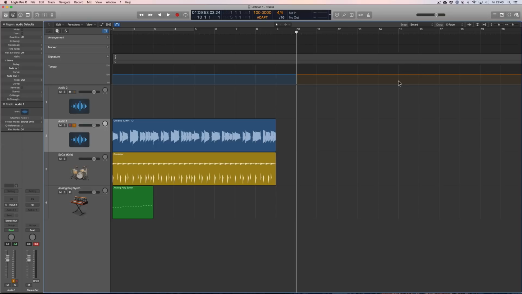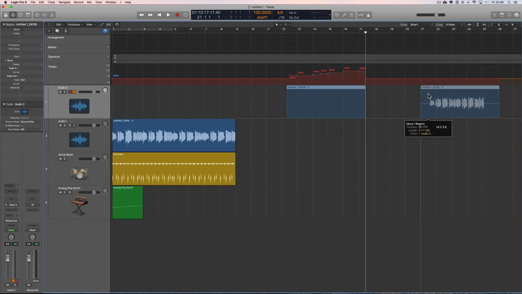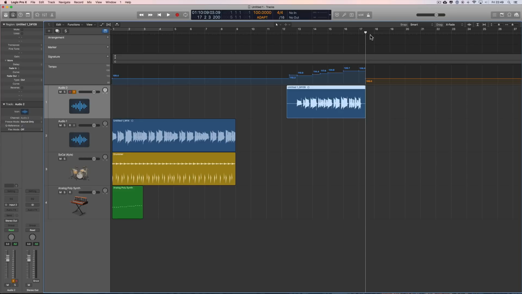That's how all that works. So the next thing is, what happens when you're moving regions around? We're in adapt. We move this region with tempo information above it. It carries the tempo information over with the region. Okay, now there is an issue here. Look, you can see there's an issue happening.